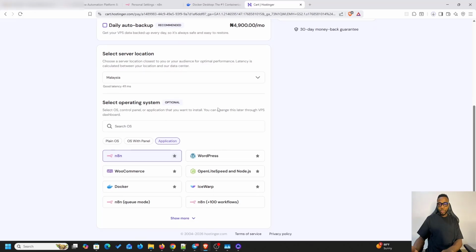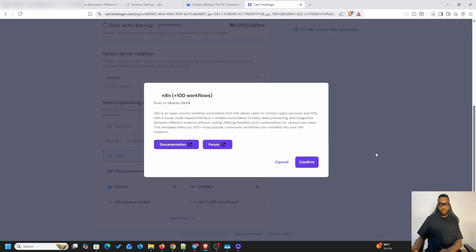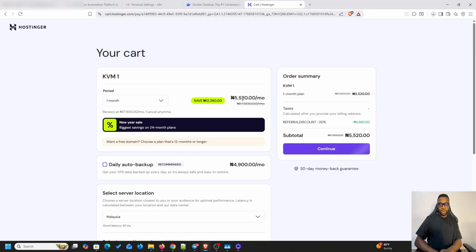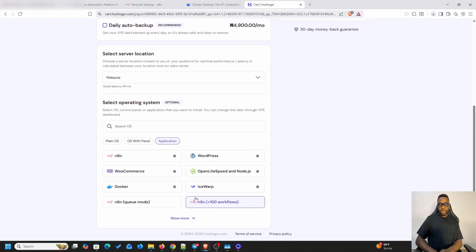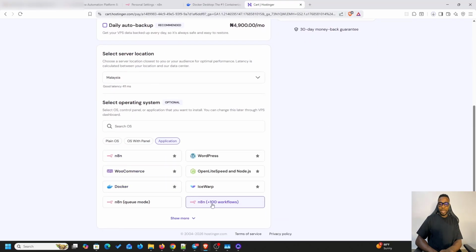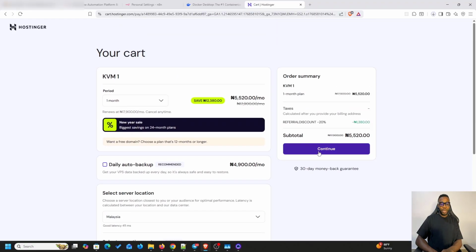So you scroll down here and ensure you choose n8n plus 100 workflows under application. So it's going to use Ubuntu for you. Then you confirm. So let's scroll up for a recap. 1 month just for this test. I'm doing 1 month. Then you scroll down and select the n8n 100 workflows. Most times they will select the perfect location for you. So yeah, it could be Malaysia or it could be France or anywhere else. So I'm just going to leave it at what they selected for me by default. Then you can continue. Don't forget n8n plus 100 workflows. Then continue.